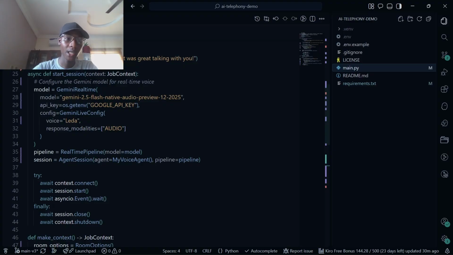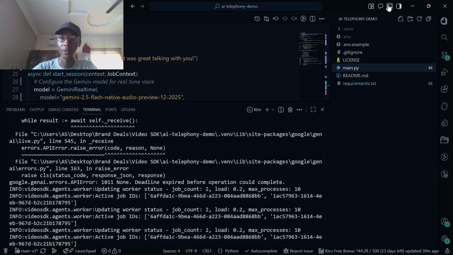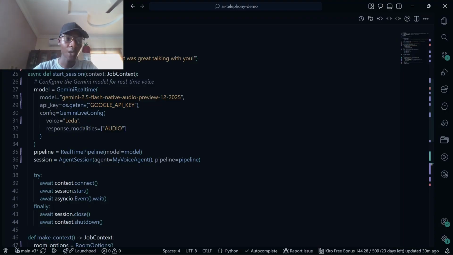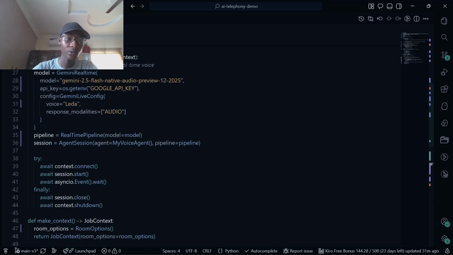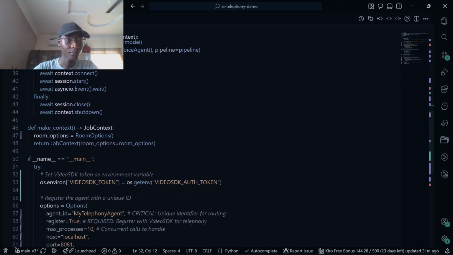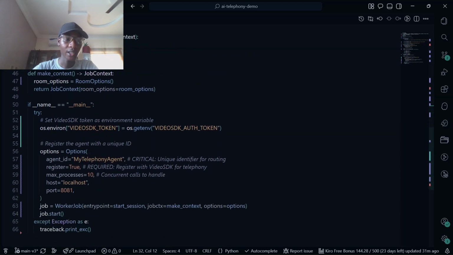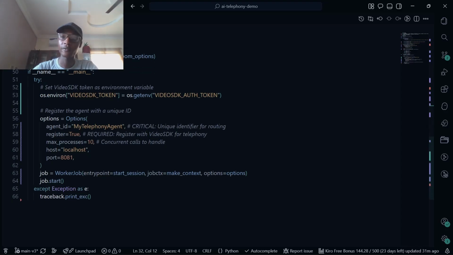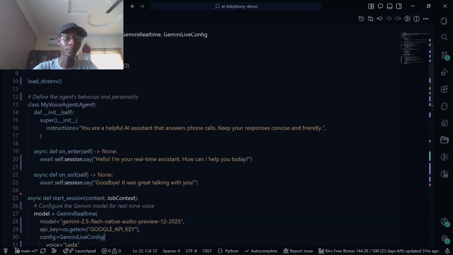This is the Gemini configuration. As you can see here, we are using the Gemini 2.5 Flash native audio preview. This is handling the audio for us. And the voice assistant we are using is Leda. It is a female voice. This is the video SDK token as an environment variable that we are getting from our .env file. These are all the configurations that you need to set up.